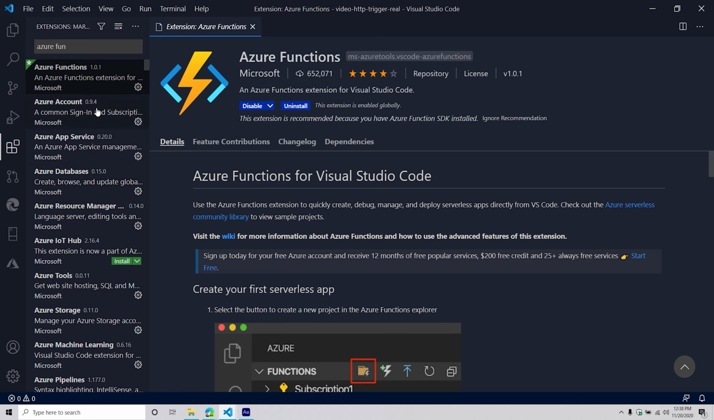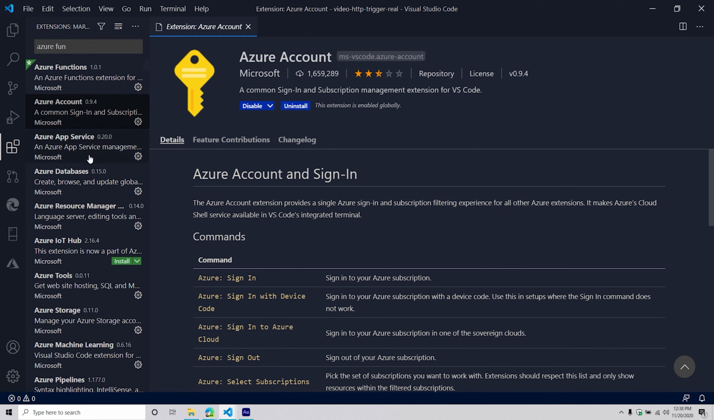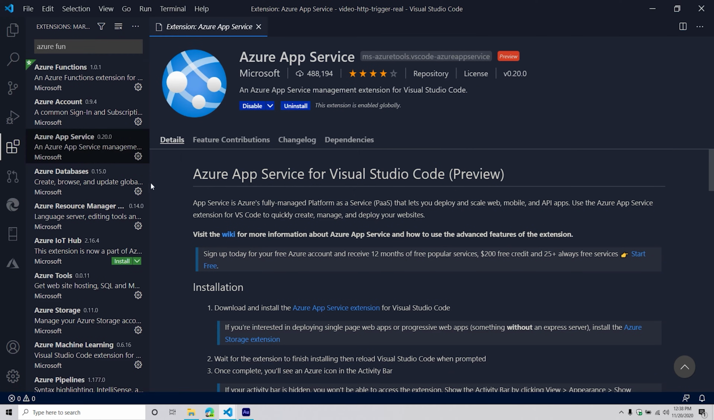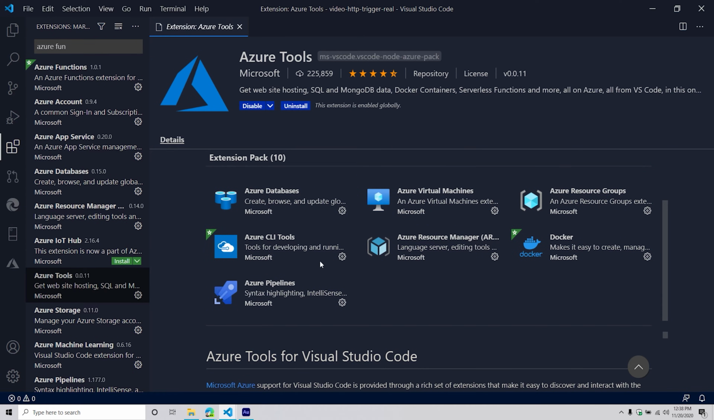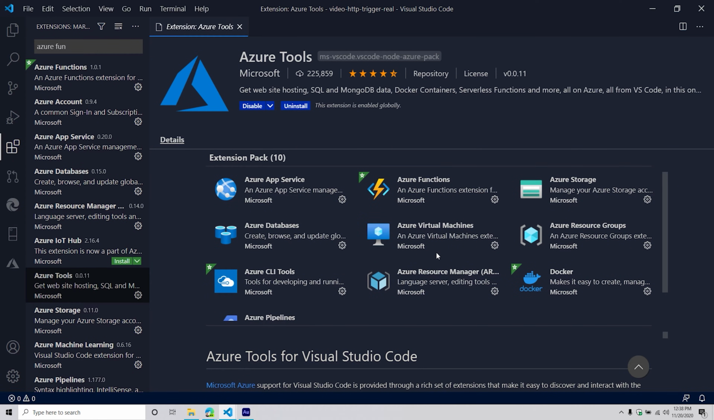Just make sure to do that one. There's some other stuff in here as well. There's Azure Account. I mean, you can do that as well. Azure App Service. I think they also have just a giant bundle called Azure Tools. So this one, if you install this particular extension, it's going to install these 10 different extensions for you. So if you plan to be using many different types of Azure services, this is probably going to be the one you want to use.